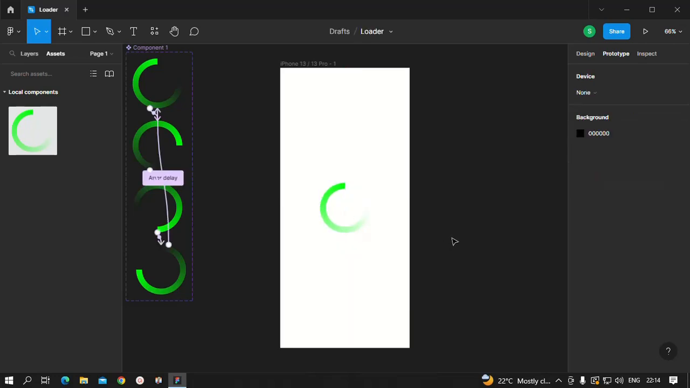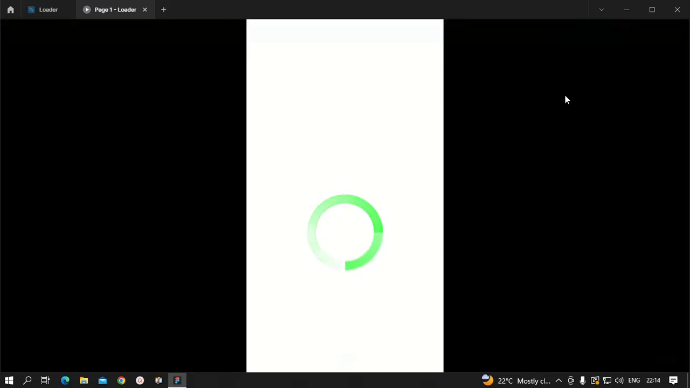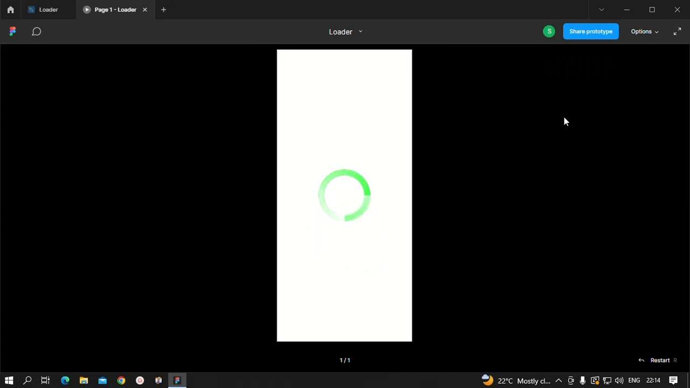So that's there, and I guess we are good to go. Let's start the animation and see if this works for us. And yes, it's working fine. As you can see, the loader is moving. Let me do the fit to screen. Yes, now you can see the loader is working, and this is what we actually desired.